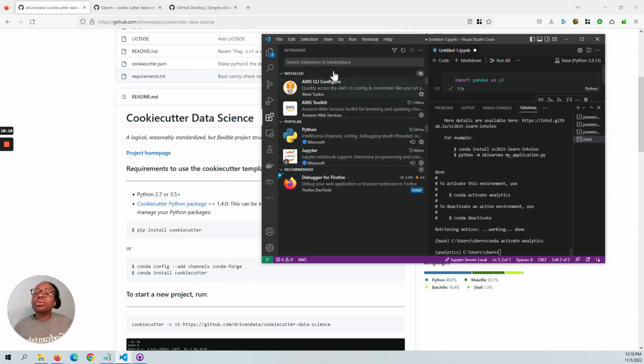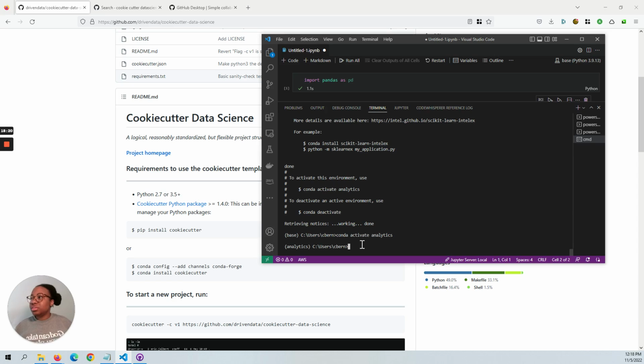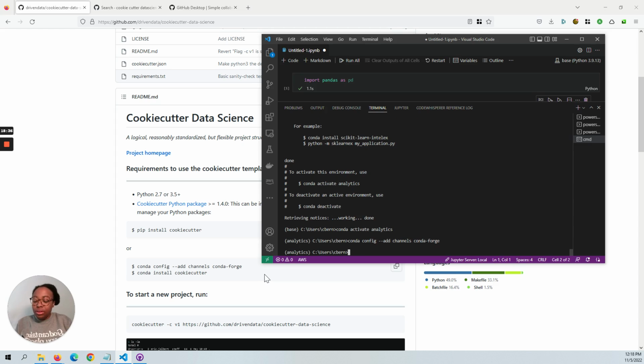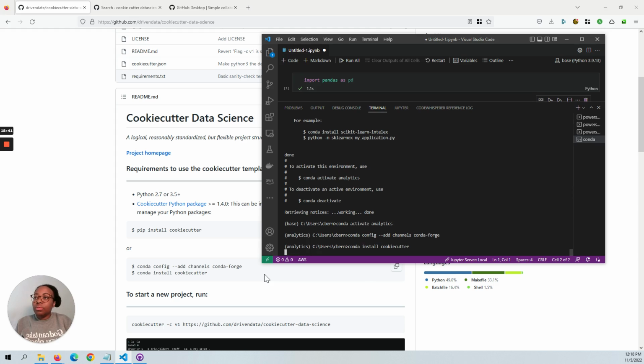So we need a terminal right down here. All right. So we're going to do conda install. So we're going to run their conda stuff. So conda config --add channels conda-forge. All right, then we're going to conda install cookiecutter. And yes, I'm still in my analytics environment. I don't want to own my entire base Python distribution. So we wait. And when we wait, we play games.